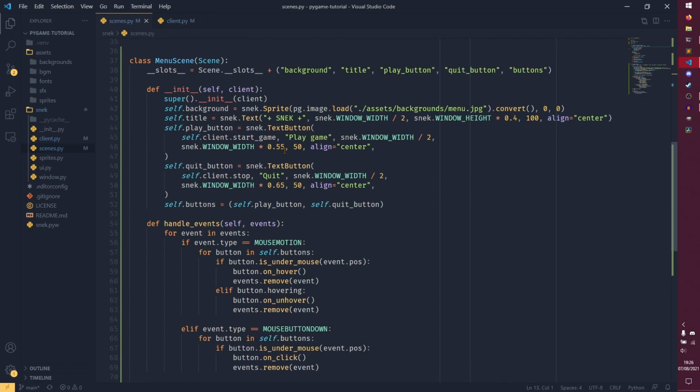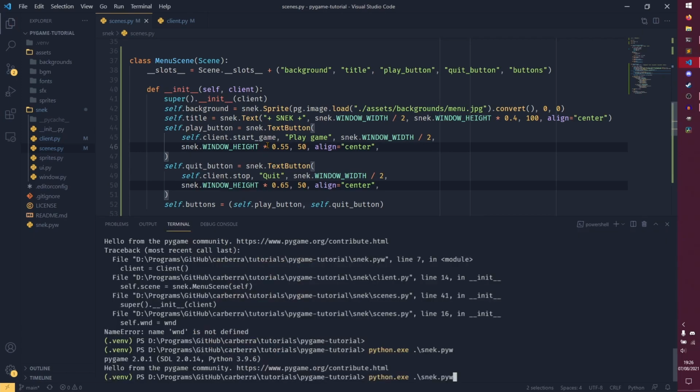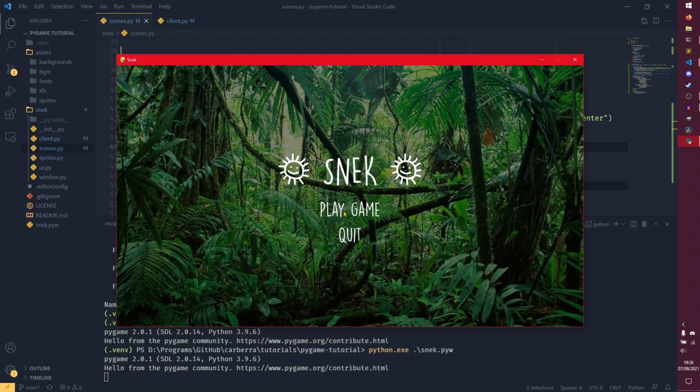Have I put that in? Oh, I see. Because this is window height we want, and not window width. Can I just isolate those? There we go. So height, obviously the width is a lot bigger. So now, there we go.